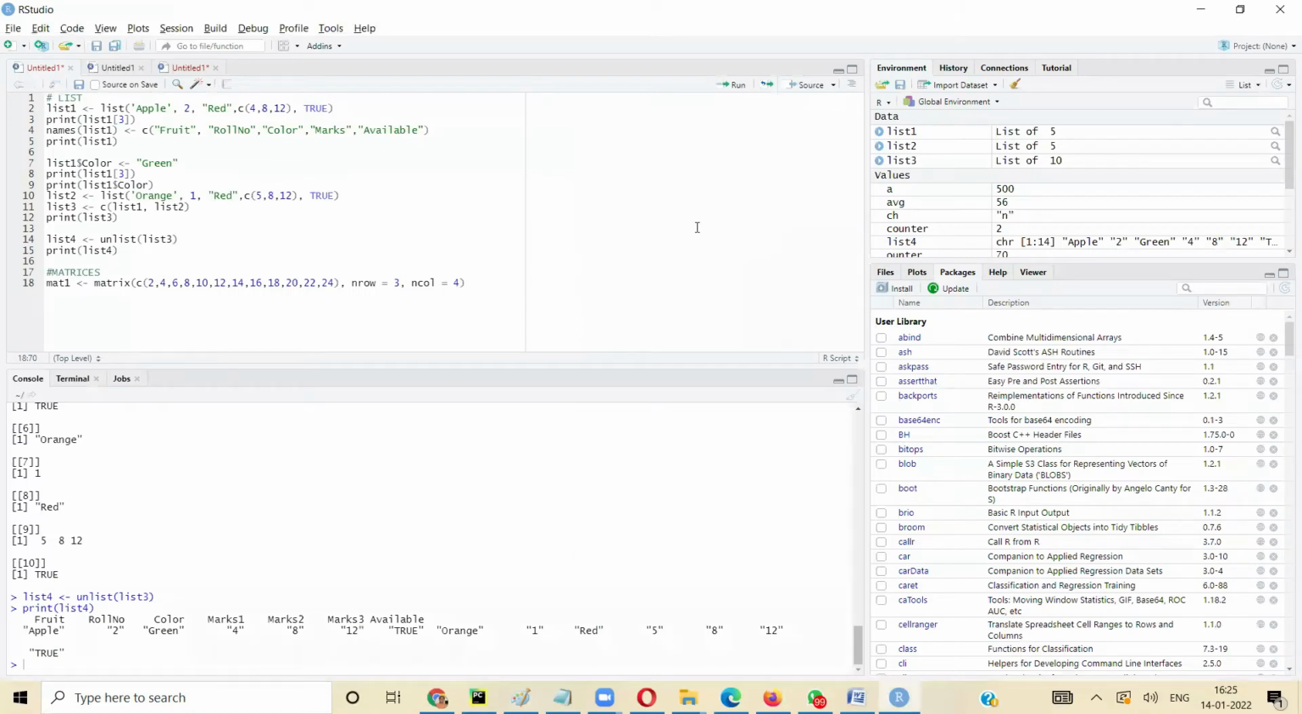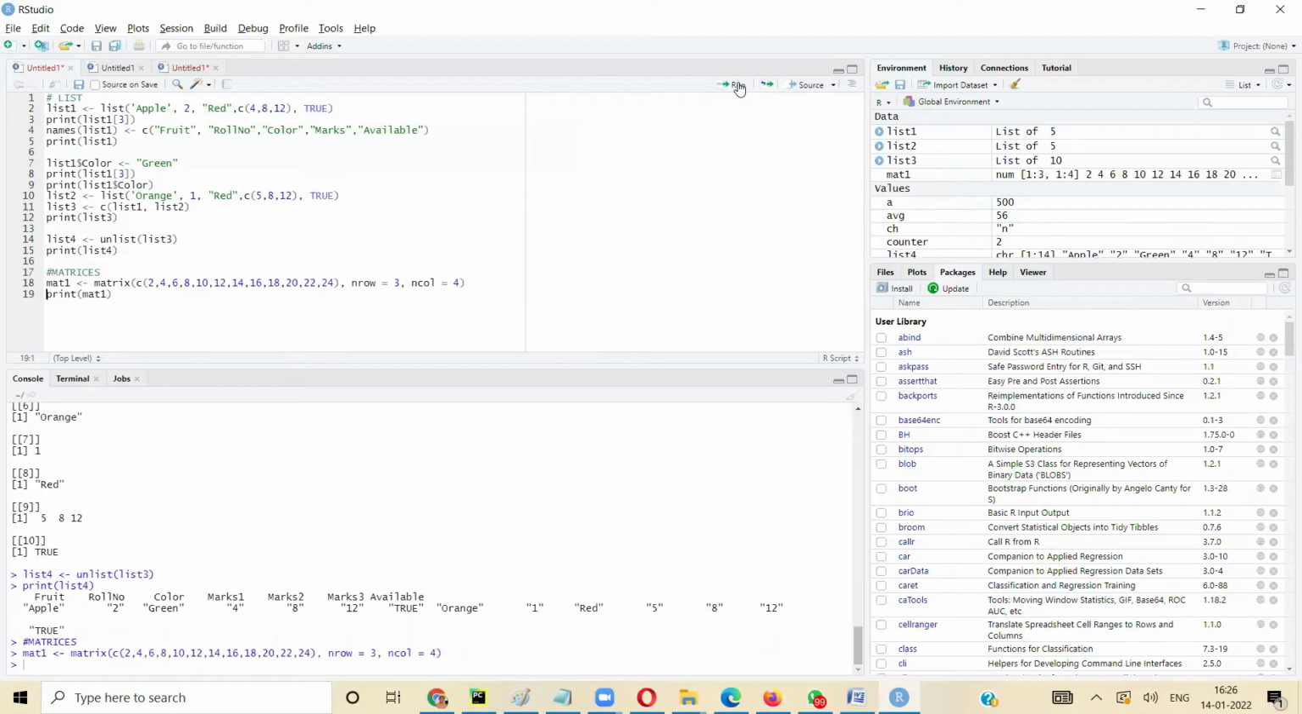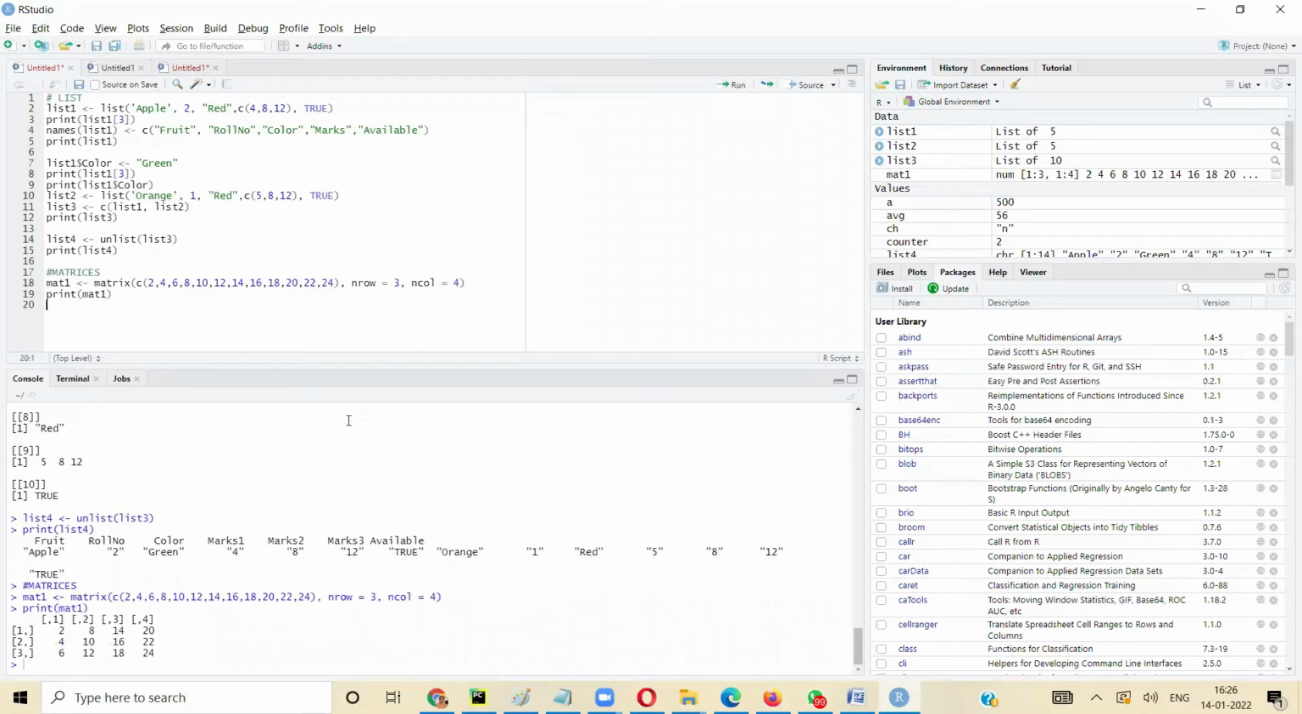Now let's see, let me print it. mat1. Let's run this matrix and print it. So what happened? What do you see? Is the value printed by row or by column? By column, right? It has put 2, 4, 6 in the first column, then 8, 10, 12 in the second column.